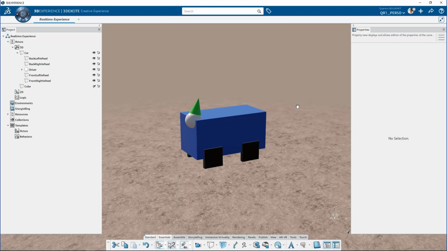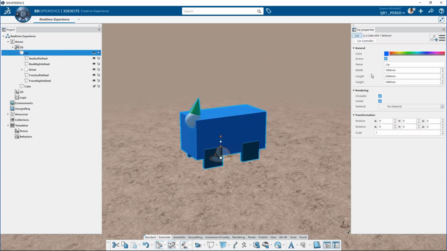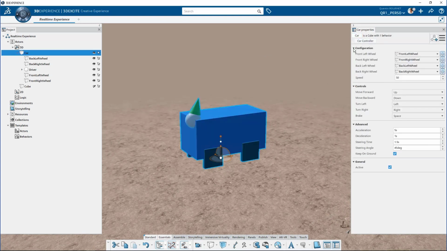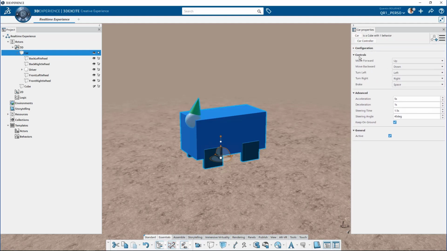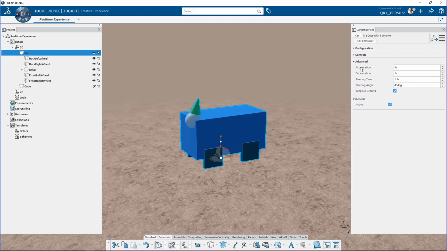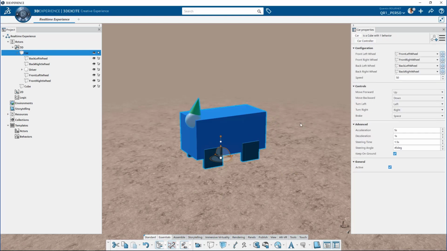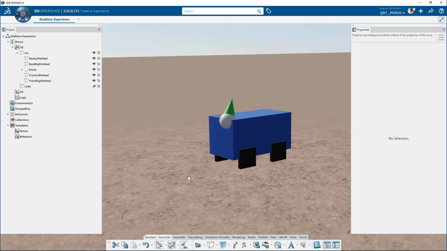And go back here. Configuration is okay. I can change the speed, but for instance, it's okay. Control: up and down, and left and right, and space to brake. Okay, and advanced configuration: change the acceleration, deceleration, steering time, the steering angle, and here to keep my car on the ground. That's cool.